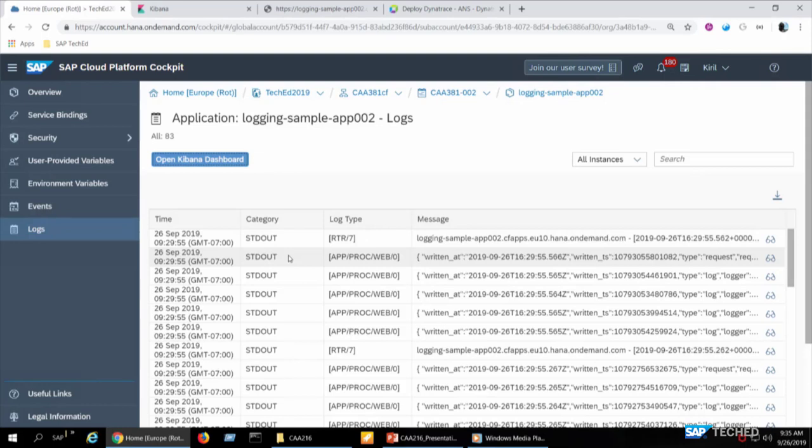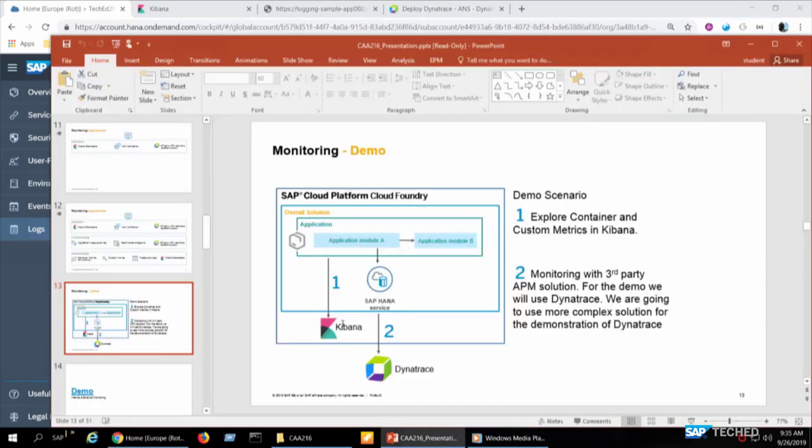My question is related to what we said. So this Kibana service is available in Cloud Foundry, that's it? Yes. And then combined with your application. Yeah. It's available free of charge in Cloud Foundry as well. Good. I will continue then with my slides.